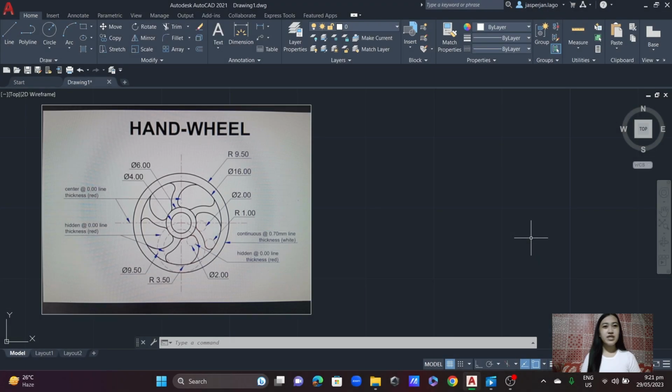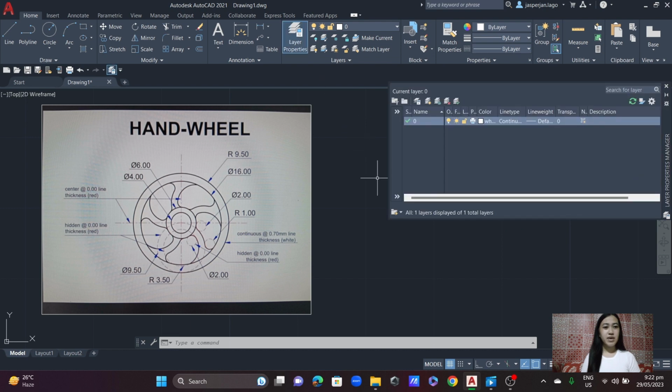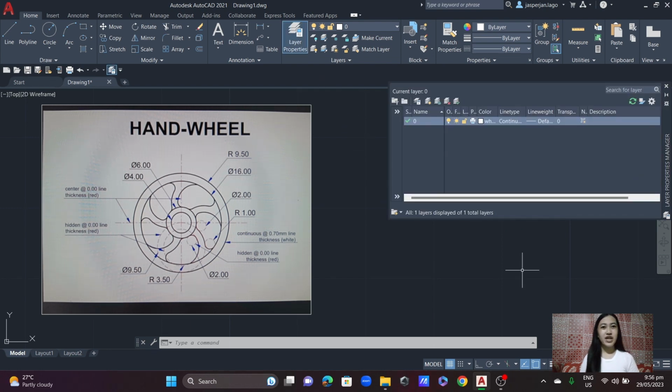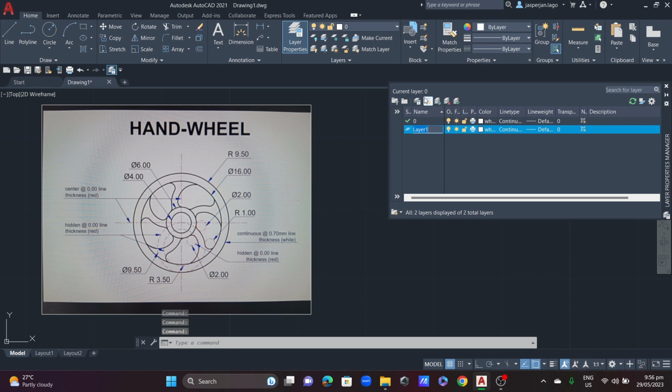Step 3. Configuring layer properties. Let's configure the layer properties for the hand wheel. This will allow us to control the visibility and appearance of different elements. Click on the Add Layer button to create a new layer. Rename the layers as Center, Continuous, and Headed.